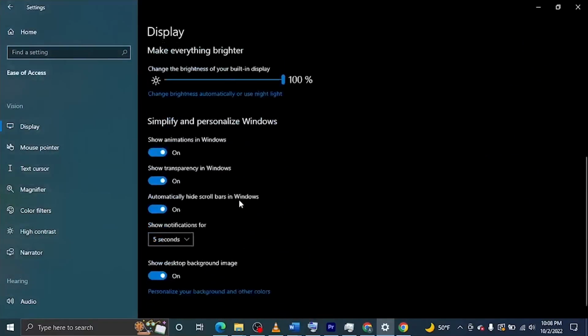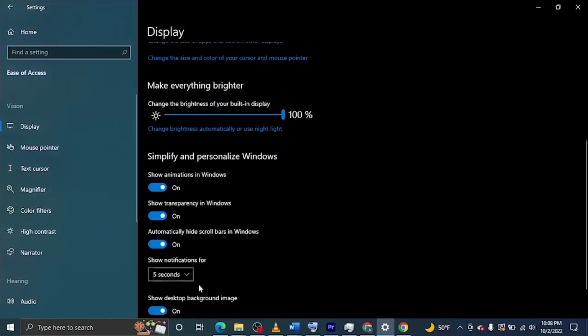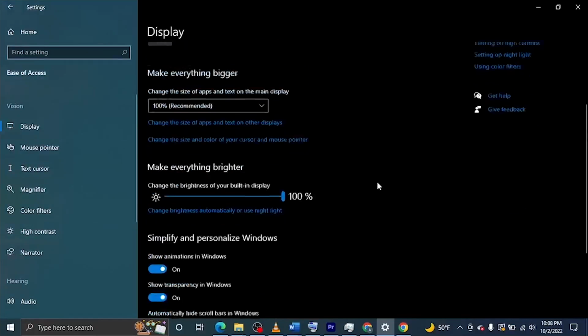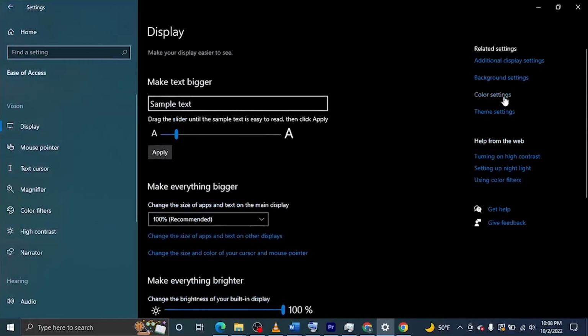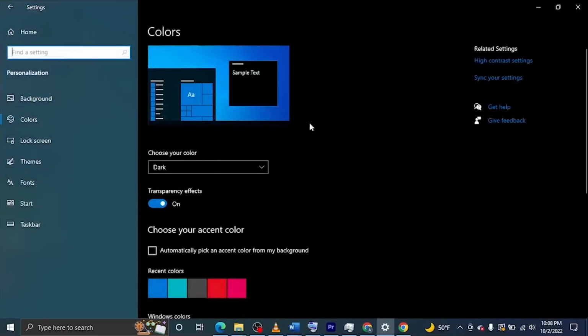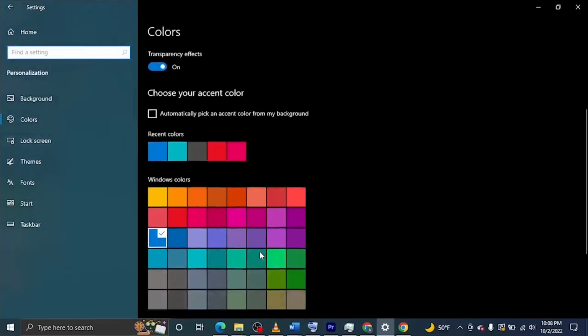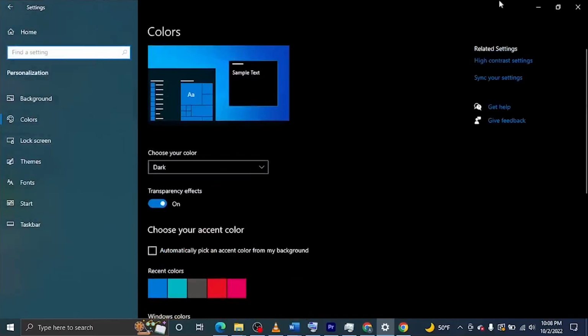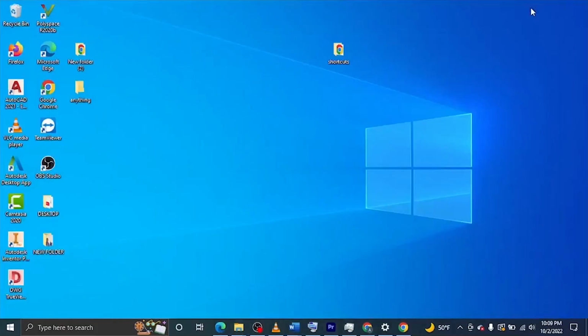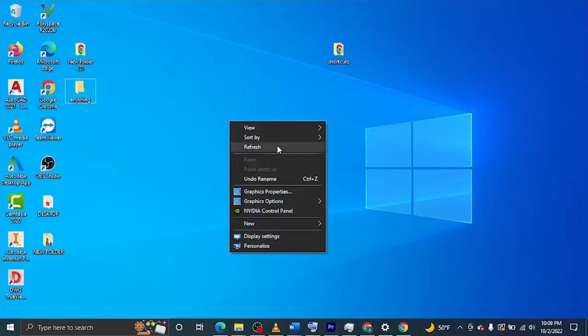I can also show animation in Windows, show transparency, and do a lot of settings. I can reduce the brightness of my system and increase it back just at this property. I can also look at the color settings and make adjustments to them, and do so many wonderful things using this. So the shortcut to accessing the display settings of your system is Windows U. Is that not amazing? Yes, it is amazing.